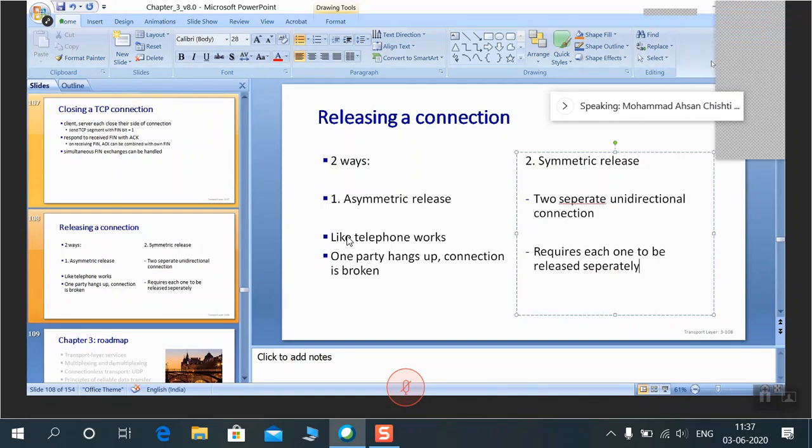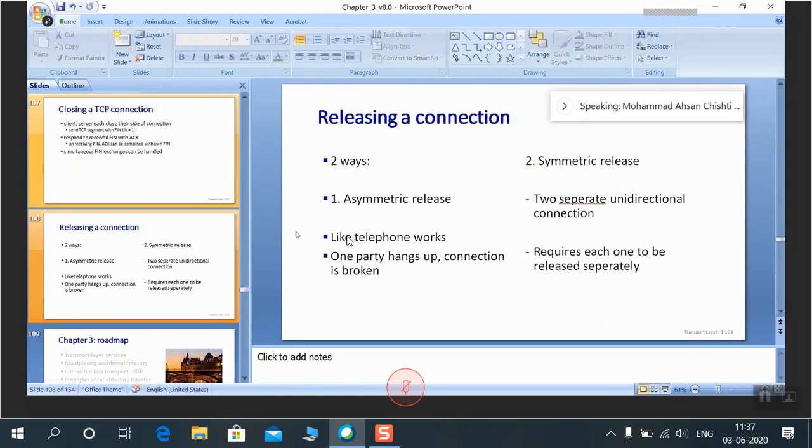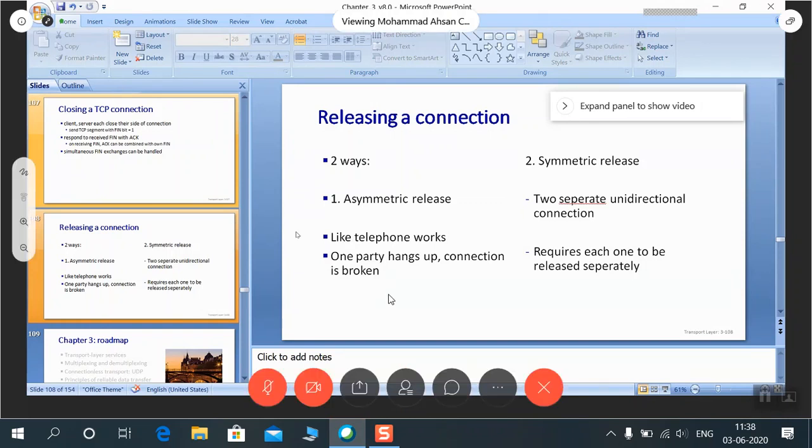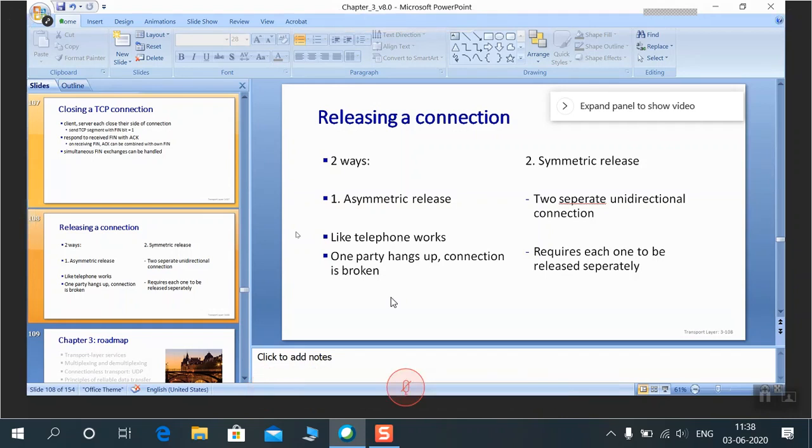We have an issue with asymmetric release. What is the issue we have with asymmetric release? Nawazish, can you answer this question? You can unmute your microphone. My question is, what do you see as a problem with the asymmetric release here? I explained asymmetric release is like you hang up and the connection is terminated, like in the phone. What is the problem with asymmetric release? Is there any problem with the termination in asymmetric release?